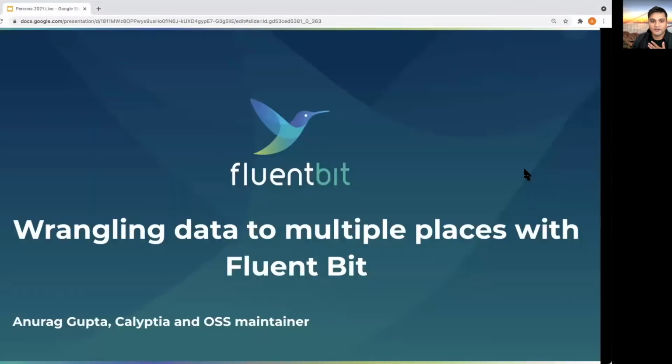Today, what we're going to be talking about is wrangling data to multiple places with the project Fluent Bit. I'm one of the open source maintainers and also work at a company called Calyptia that helps build these projects.